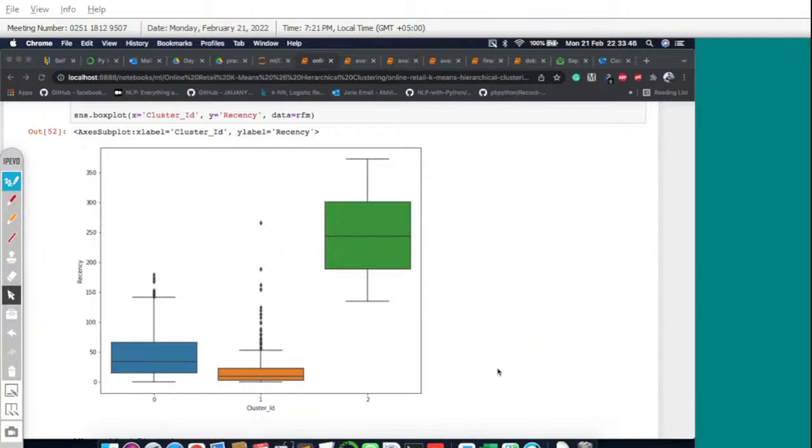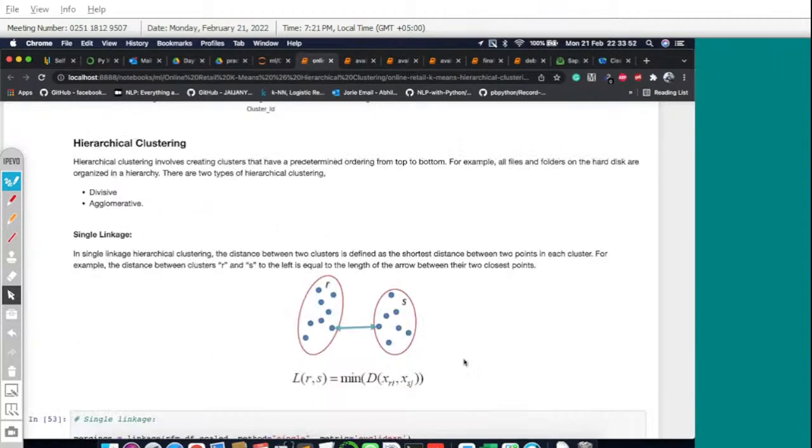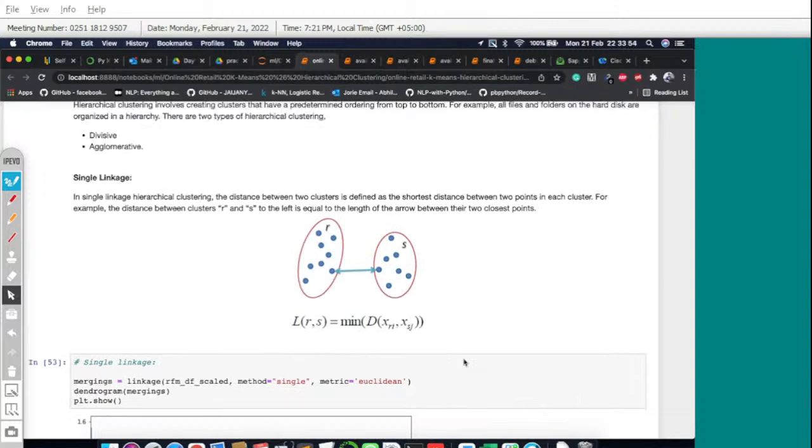Then let's proceed. Now let's see how hierarchical clustering will work. In hierarchical clustering, there is a small concept of linkage. What is linkage? Linkage is how the similarity between two clusters will be calculated. The first way of linkage is single linkage, in which we use the minimum distance between two clusters as the similarity. Remember, we need to club the groups.